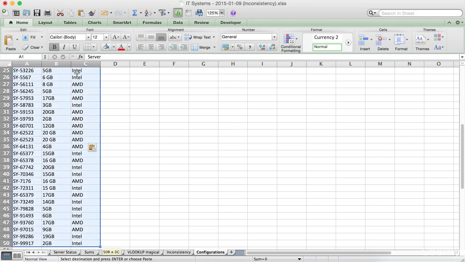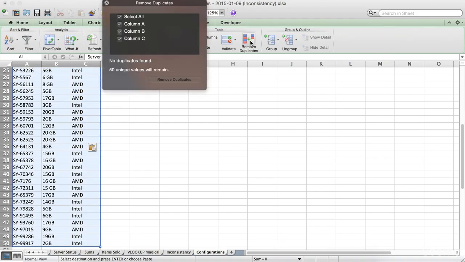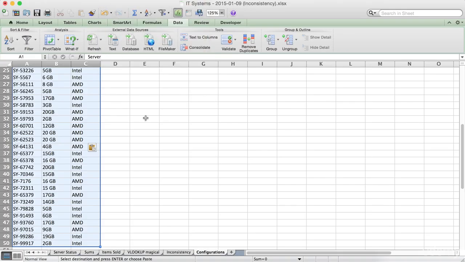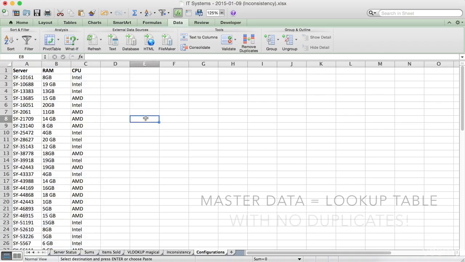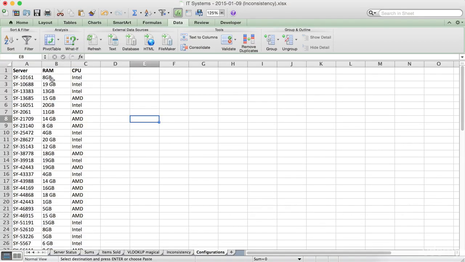So I remove the duplicates. Where is it? Here. Data, remove duplicates, no duplicates found. Okay, even better. So this is our master. We database people call it master data. So this is the master data of this.